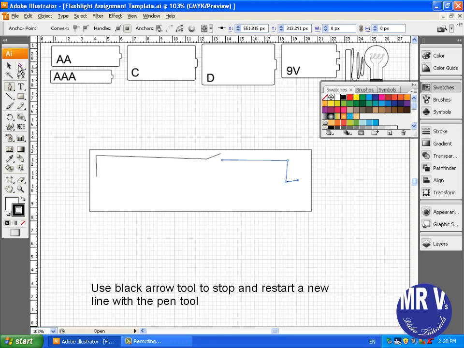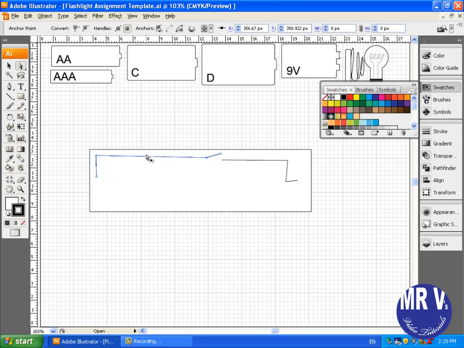And the great thing is, if you don't like how you drew it, you don't have to redraw it. You just grab the white arrow tool and select a point by clicking on it. You can tell it's selected by it being blue. Then you can move it with your arrow keys, or click and drag it with your white arrow tool. But if you're just doing fine points, the arrow keys are really handy.